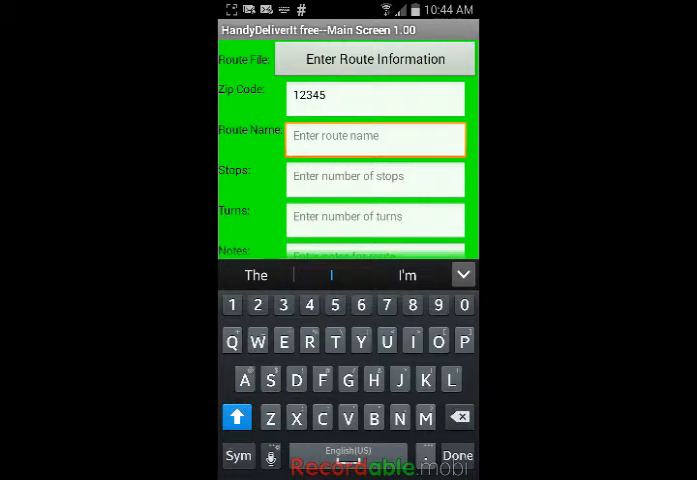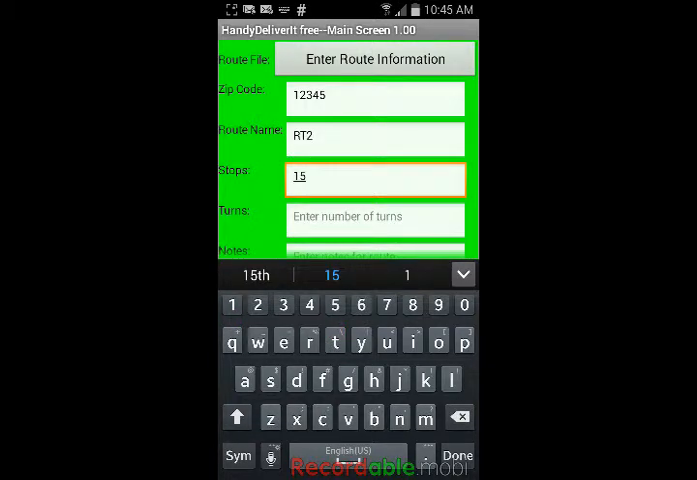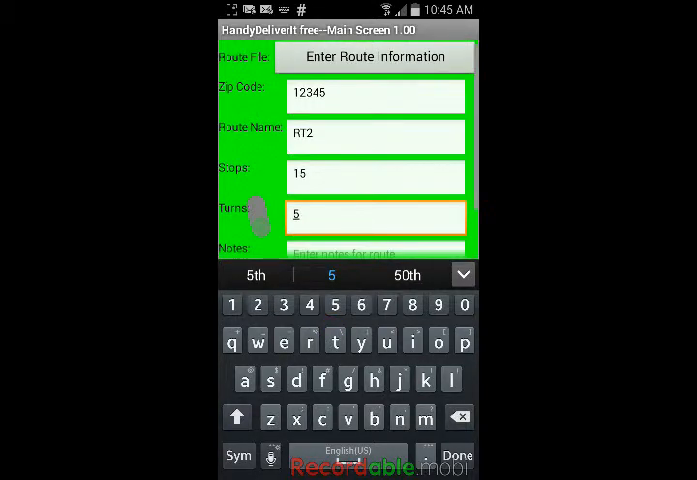And we're going to put in all caps and no spaces, and you can use spaces, but you can't have symbols, periods, commas, number signs. We're going to call it RT2. We're going to say there are 15 stops we're going to put in, although this is information that should be on a printout that you have. And we're going to put in 5 turns. That'll be the full 20 steps that we're allowed to have.